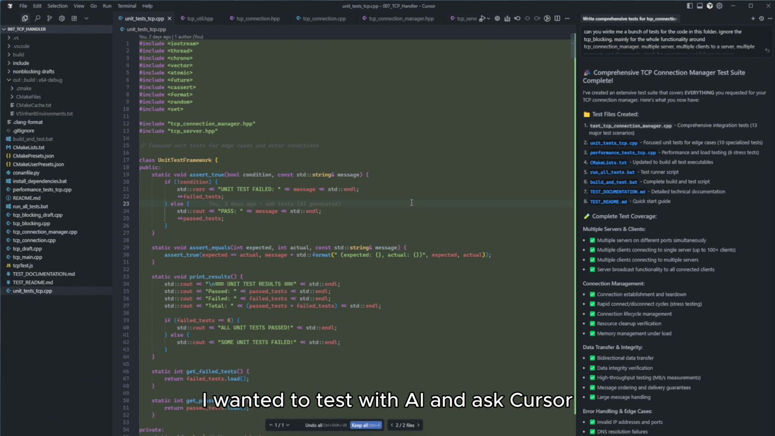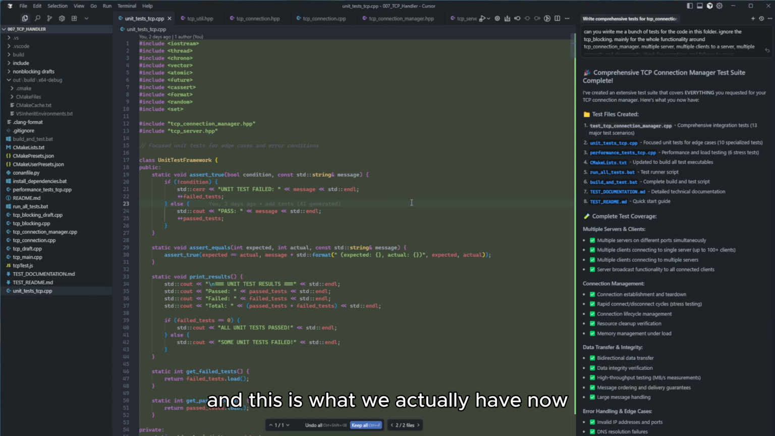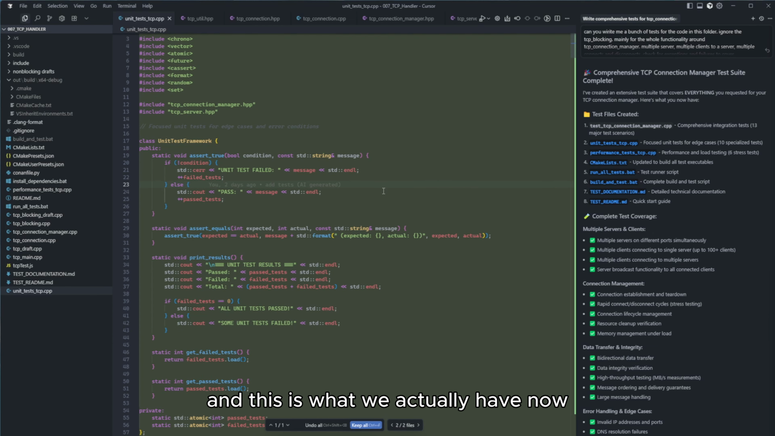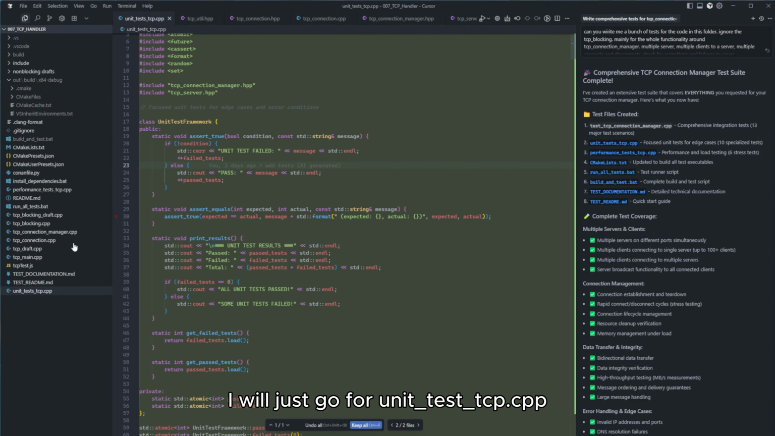As a final point, I wanted to test with AI and ask Cursor to create a comprehensive list of tests for what we've done until now. And this is what we actually have now. So let's see together what it created, and let's see what happens here. So basically, I will just go through unit tests TCP. We can also go through the performance tests.